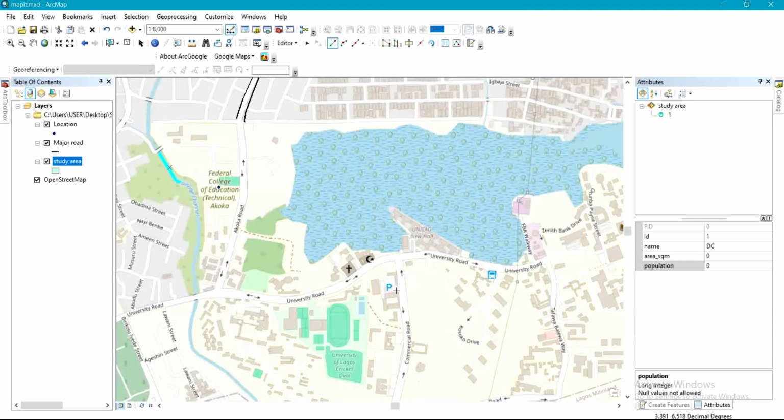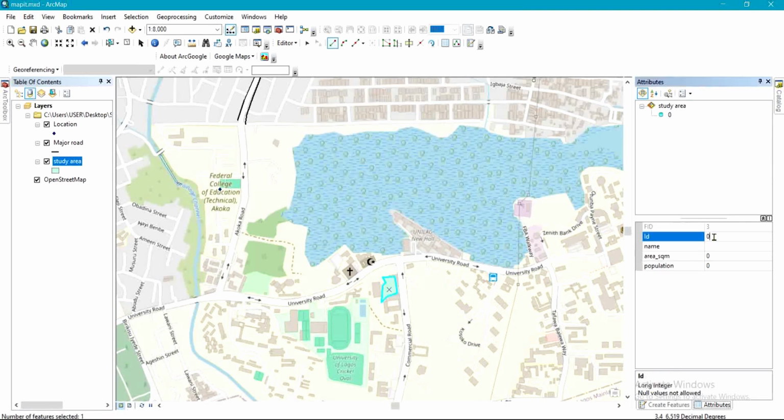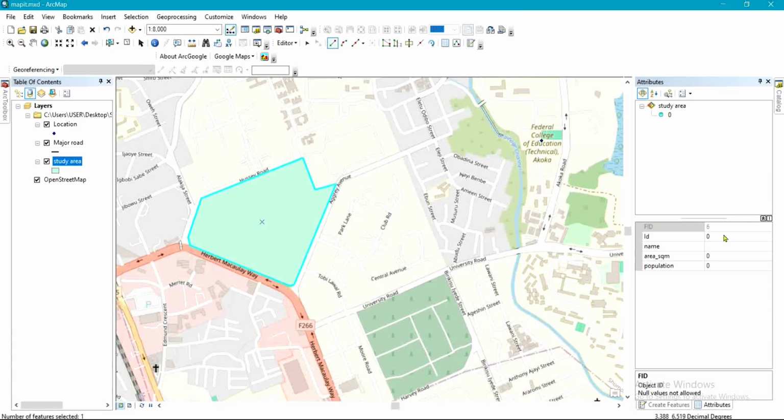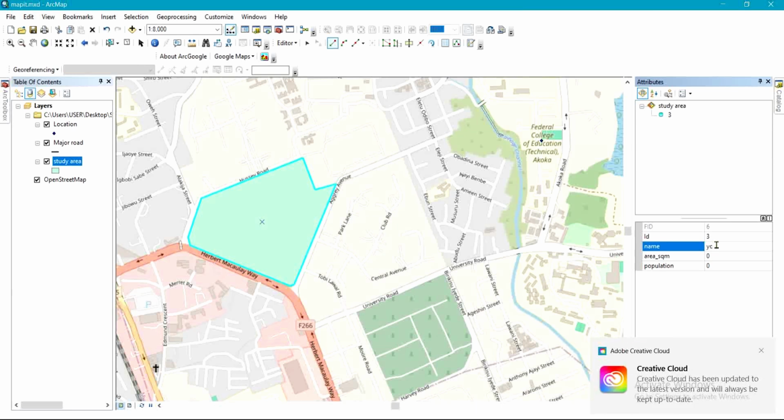Now I want to digitize out this small park. This is a car park. I want to digitize it out. This is ID number 2, name Unilag Park. If you know the square area, you put it here. Then the College of Education. So let me digitize out this College of Education. This is YCT. I'm going to name this as point ID number 3, and the name is YCT. That's Harvard College of Education, YCT.